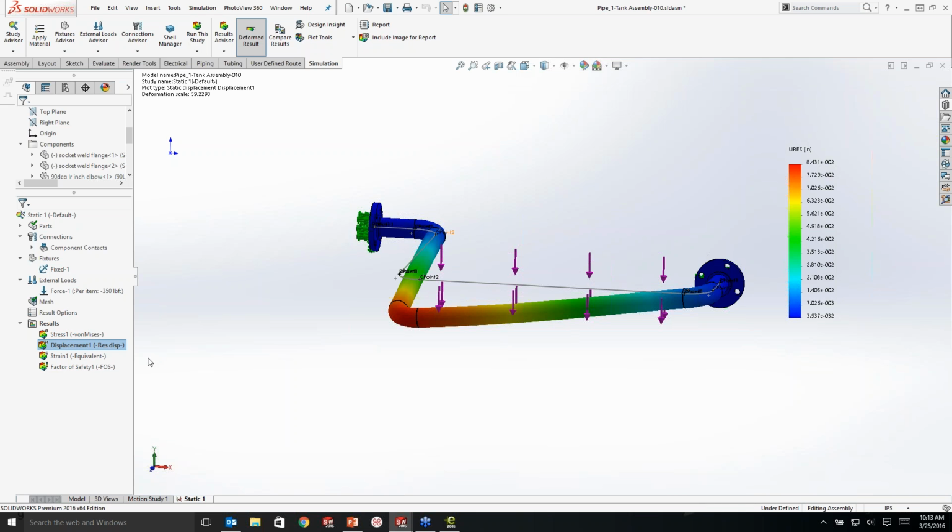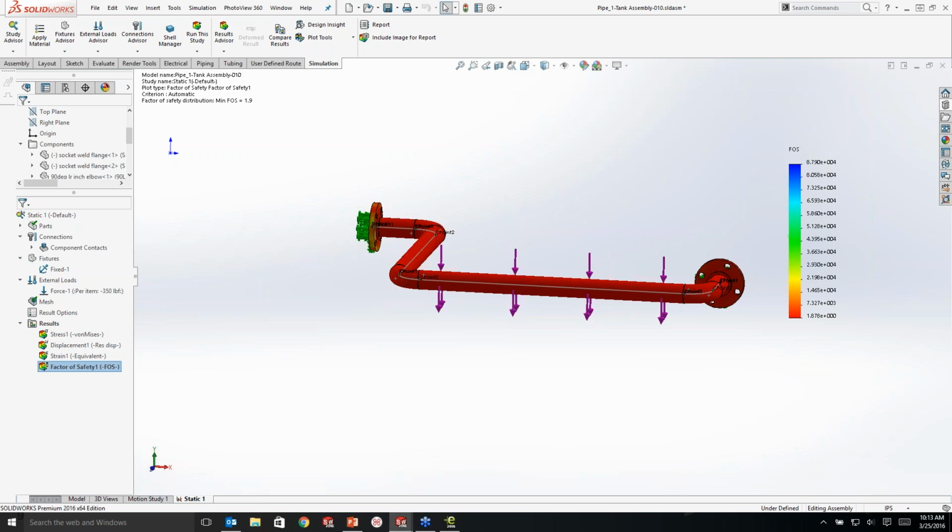The next plot I would like to look at is our factor of safety. If we look at our factor of safety plot, I can see that our minimum factor of safety is just under 2. And I think that's perfectly acceptable for this application. I don't think we're going to see any breakage or plastic deformation if somebody decides to do a pull-up on this bar. I think we're good, and I don't think it needs any modification.